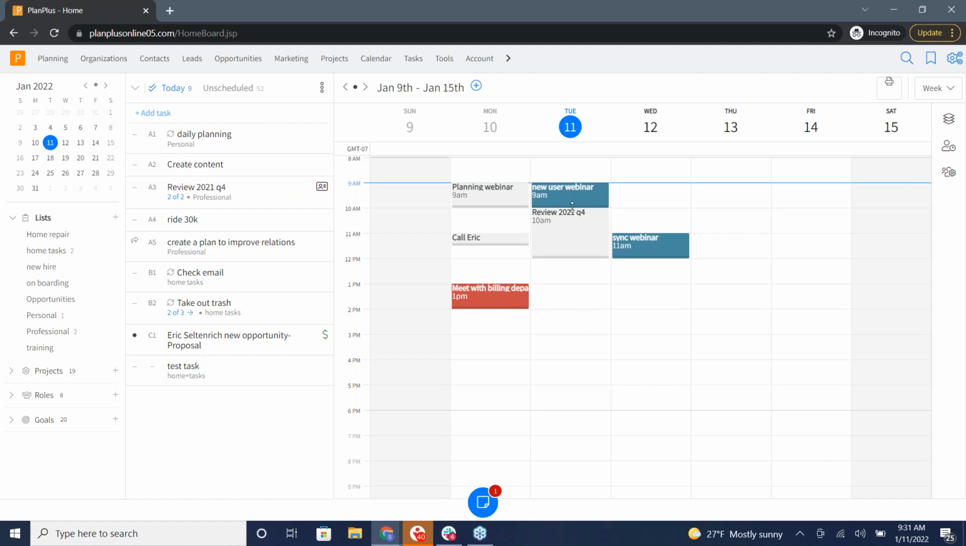So I can say, okay, from 10 o'clock till noon, I'm going to be working on reviewing quarter 4. I'm not going to be distracted by other things. This is what I'm going to be working on. I have it blocked out on my calendar. It's going to remain on my task list, so once I get it completed, I can then mark it off as completed.